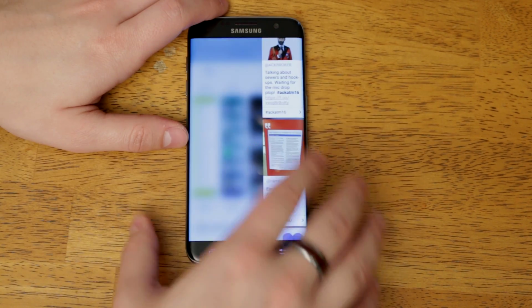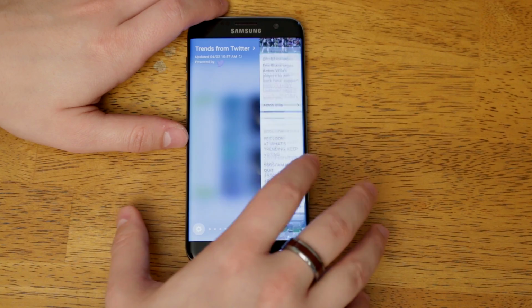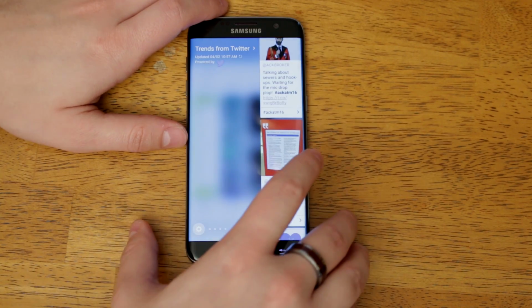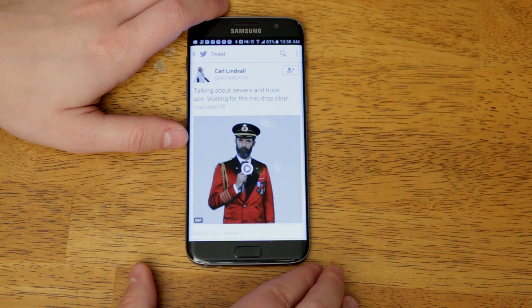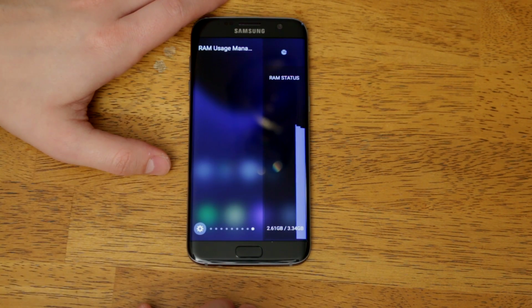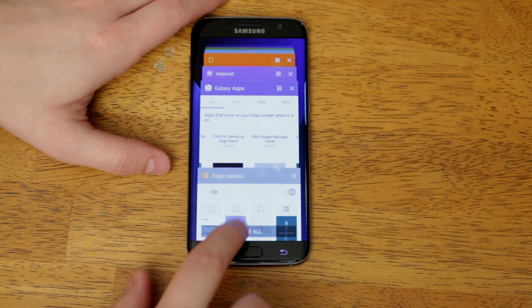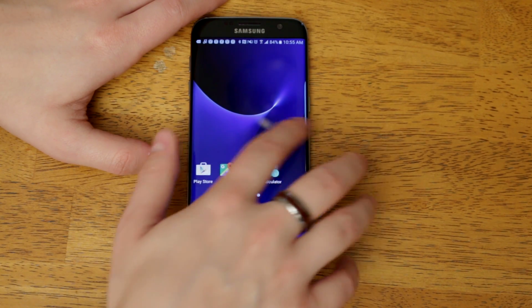Twitter Trends let you see what's trending on Twitter, and if you tap a tweet, it'll open up Twitter and take you right to the tweet. You can also tap a Twitter handle or hashtag and be taken to that person's profile or a hashtag search. The RAM status panel shows your RAM usage over time. This is handy for seeing how different apps affect your RAM usage.